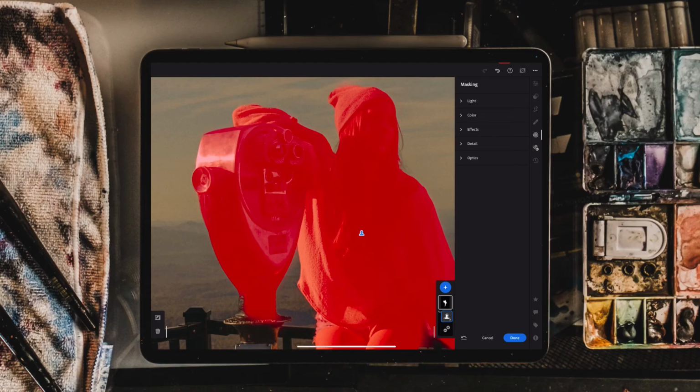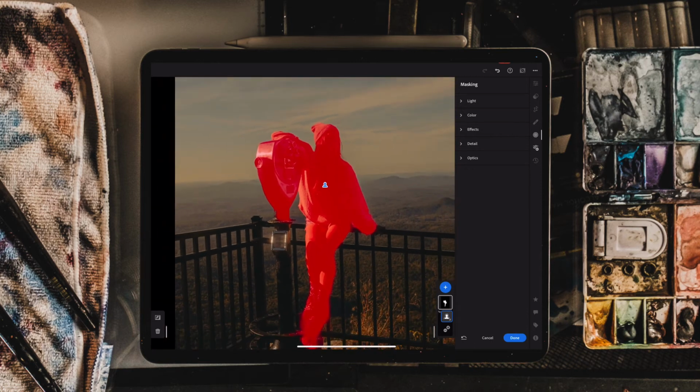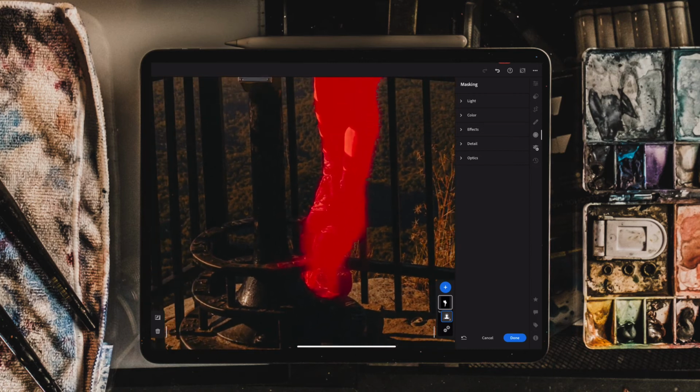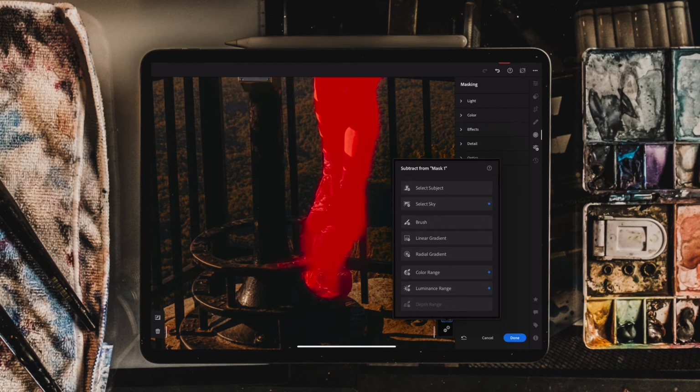Typically, this would be something that I would do in Photoshop or another app to be able to select a subject like this. Now, I'm actually fine with it, even selecting the item next to her, but I don't like what's happened down here by the feet and a little bit around the legs and everything. So I am going to erase a little bit of that subject select by clicking on the minus plus circles down here at the bottom. And then I'm going to click subtract from mask, and then you can do it in different ways.